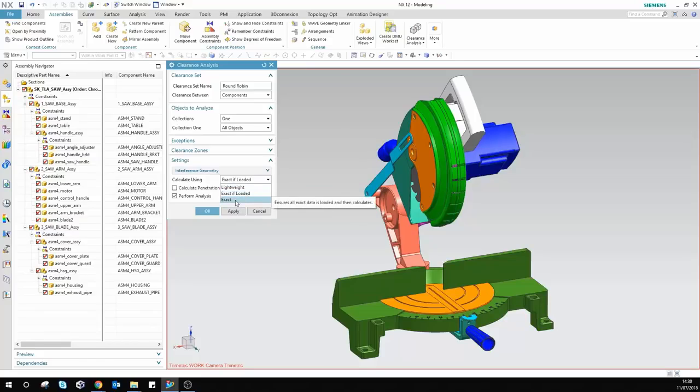You can choose exact data, so it will make sure everything has been loaded fully in here, and then it will calculate it. These are just geared up to let you speed things up when you're doing it. It's not really going to make much difference on mine because it's not a very big assembly. So I'll just leave this one with exact data loaded.